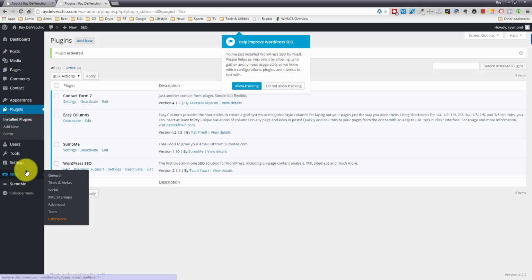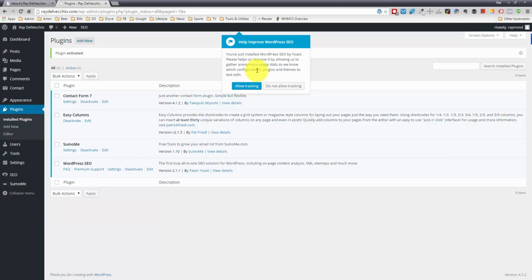So let me activate it, and it's going to add this SEO section down here on your menu bar. And they're going to ask you a couple questions here. They're going to ask if you want to allow tracking. So you just want to click allow tracking, so it'll help improve their stats, or if they get any crashes or anything like that, they'll help improve that. But I've never had any problems with it.